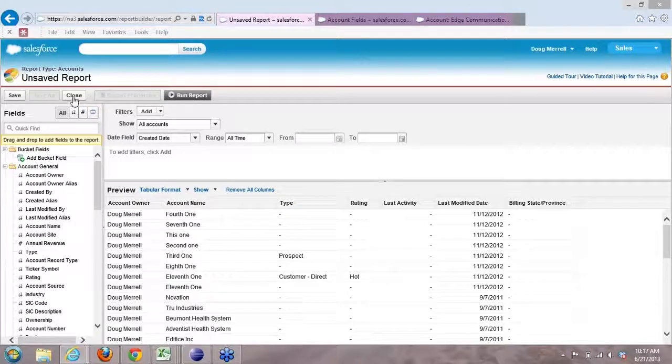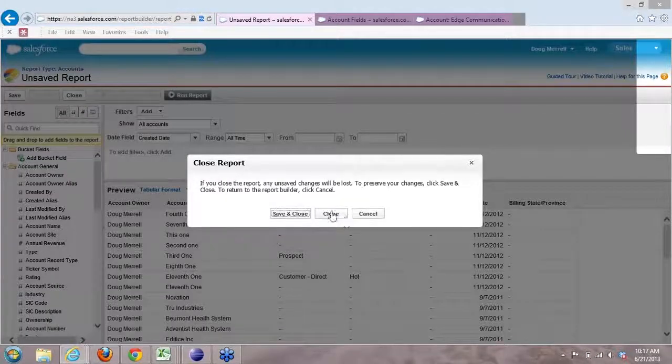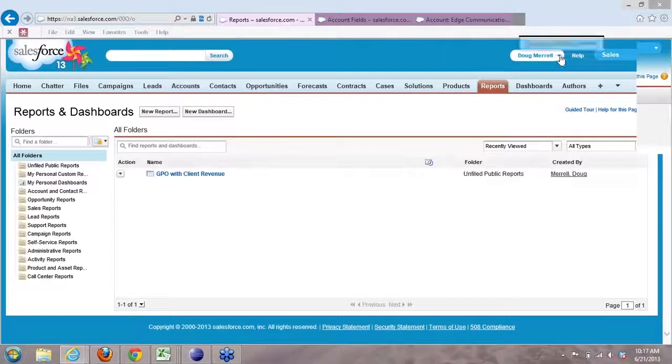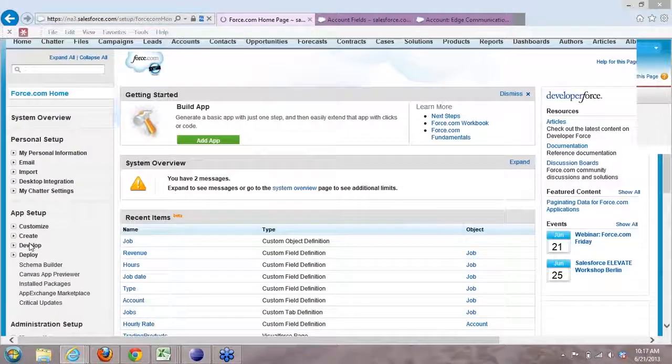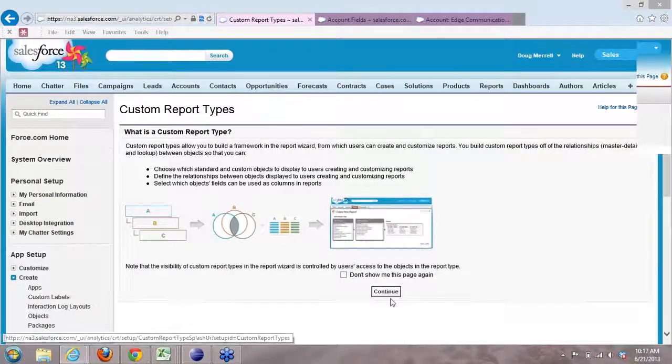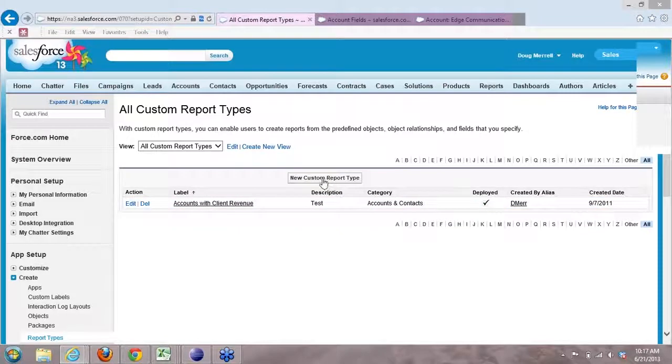And I don't see it. And if that's the case, what we want to do is go to our account report types. So click on my name again, go to Setup, go to Create, Report Types, and then from here we can create a report type specific to the data we need.